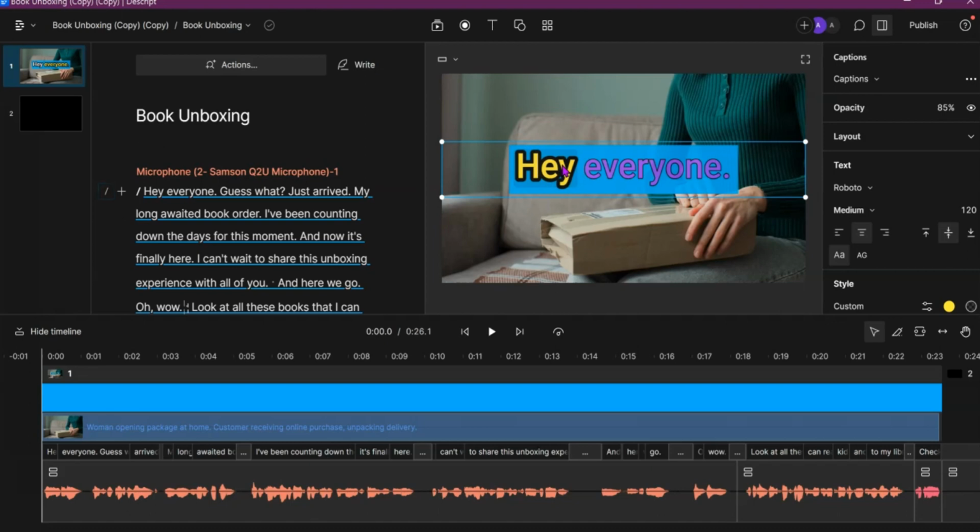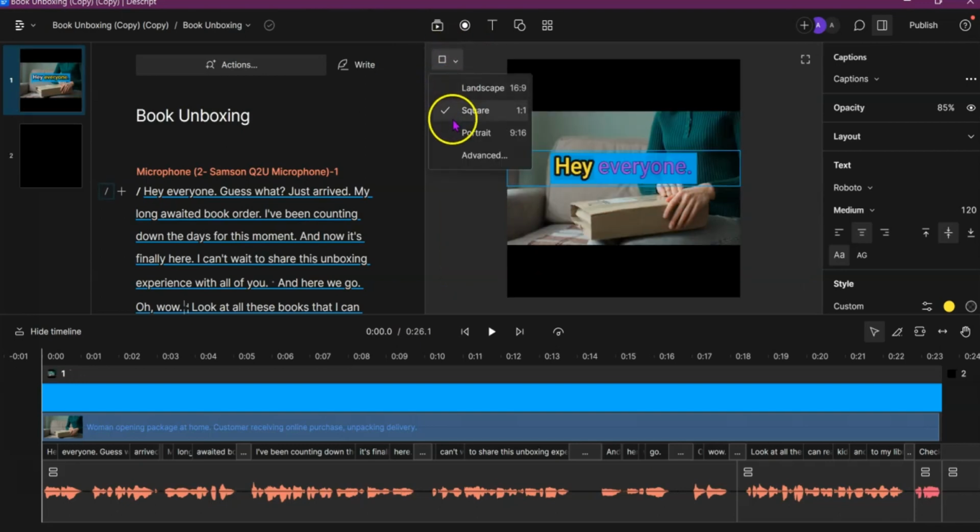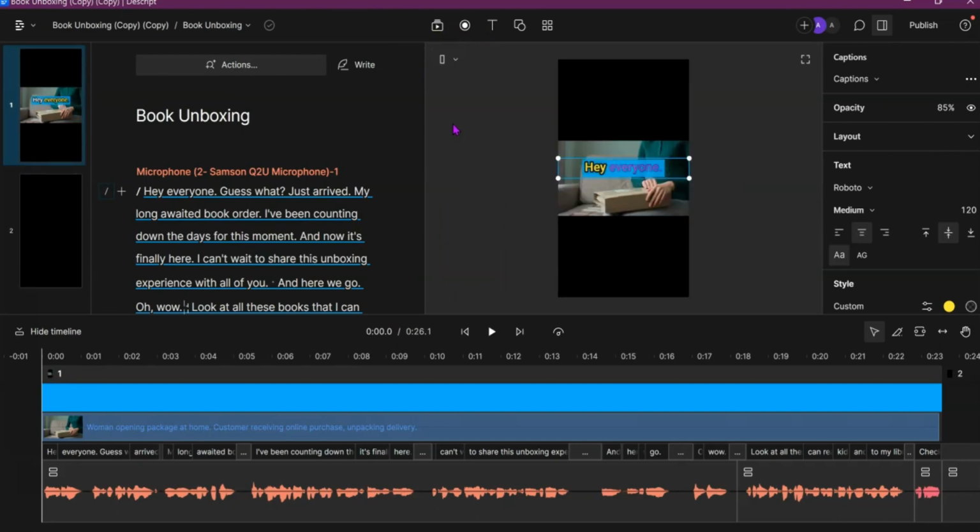All right. The next thing you need to decide is what size box you want. And you can go here to the top and click in the left side. This is landscape. We can choose a square or portrait. And it depends on where you're going to post your video. We're going to use portrait in this case.